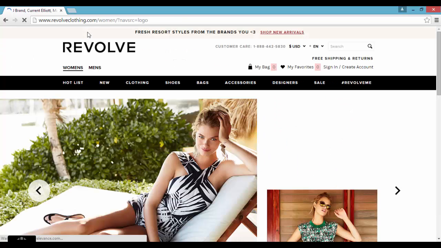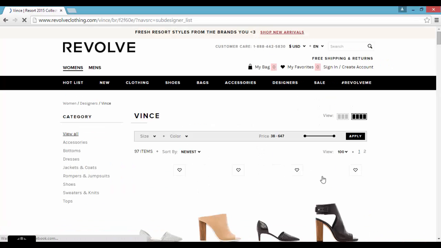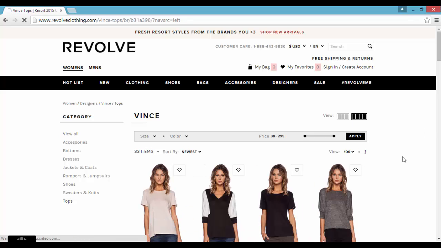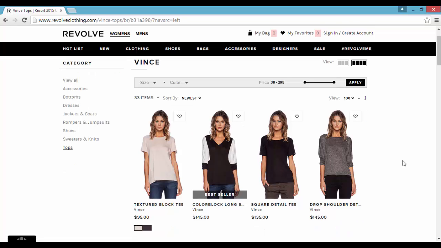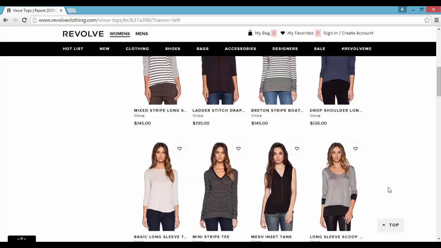So what you can do is you can go to revolveclothing.com, highlight the Designers tab, and select Vince. Once you have selected Vince, go over to the left side of your screen and select Tops. Now, these are all of the styles of tops within Vince, and these are the styles we will be choosing to purchase from. So first off, let's go ahead and scroll through what we think we would like to purchase.